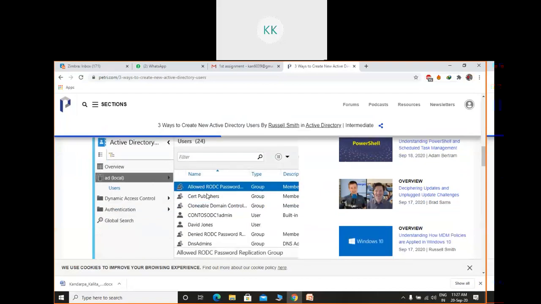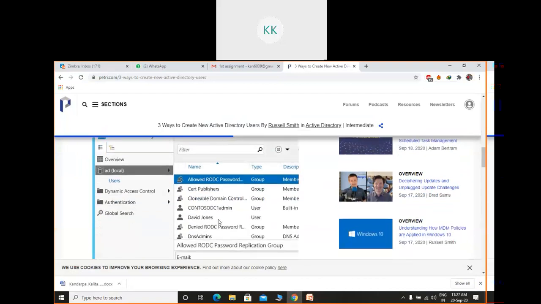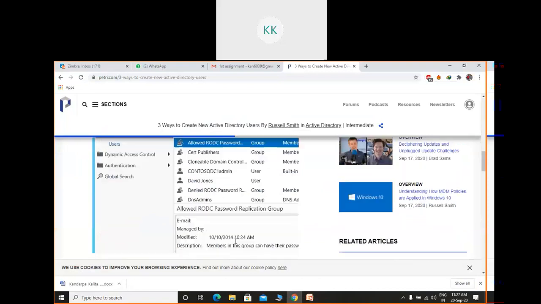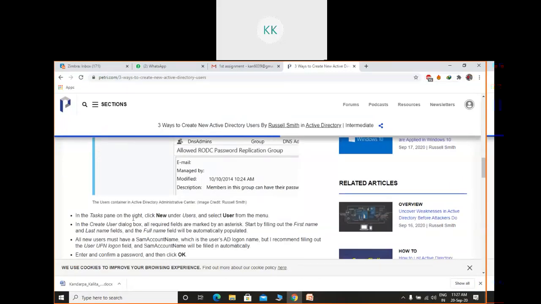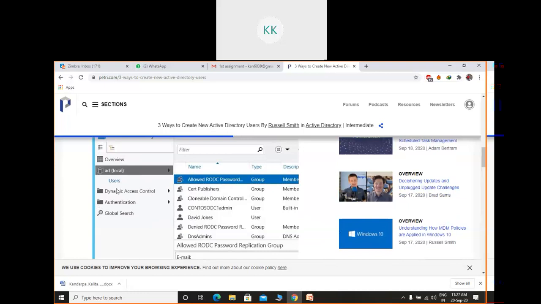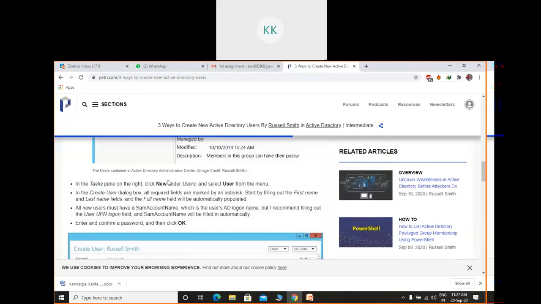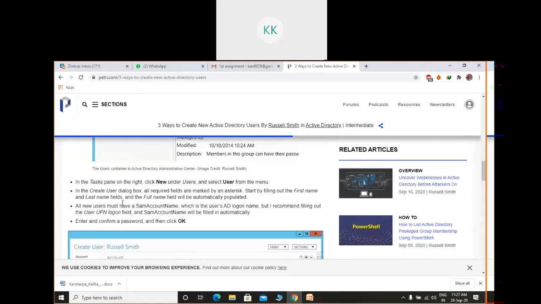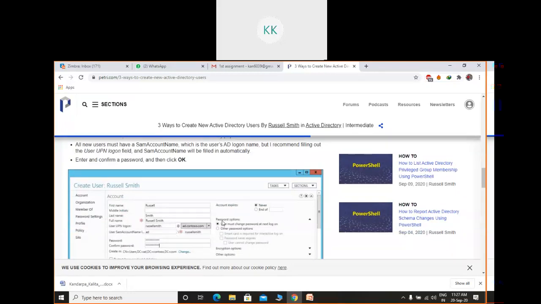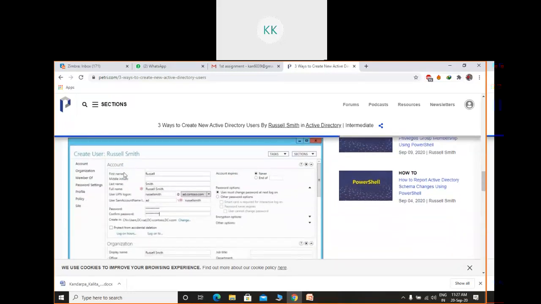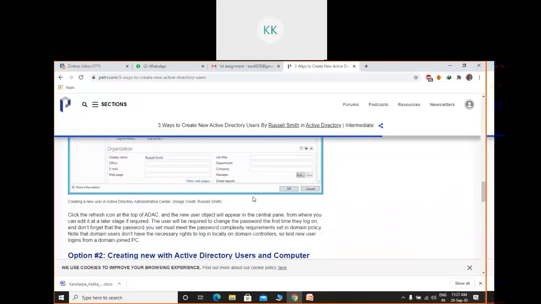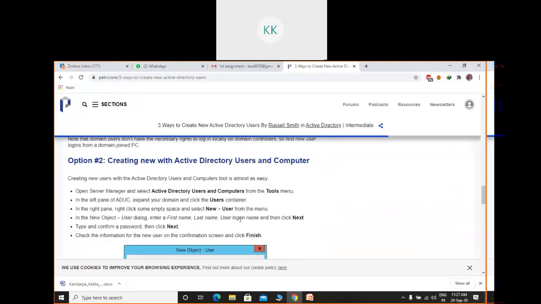At this screen, what to do? This is a task pane. Right click on Users, then you will find the option called New. When you click New, then select User. Then your user will be created. Now you will find this screen. Here you have to make all the necessary changes. I will show you all these steps, how to go for the creation of the user.